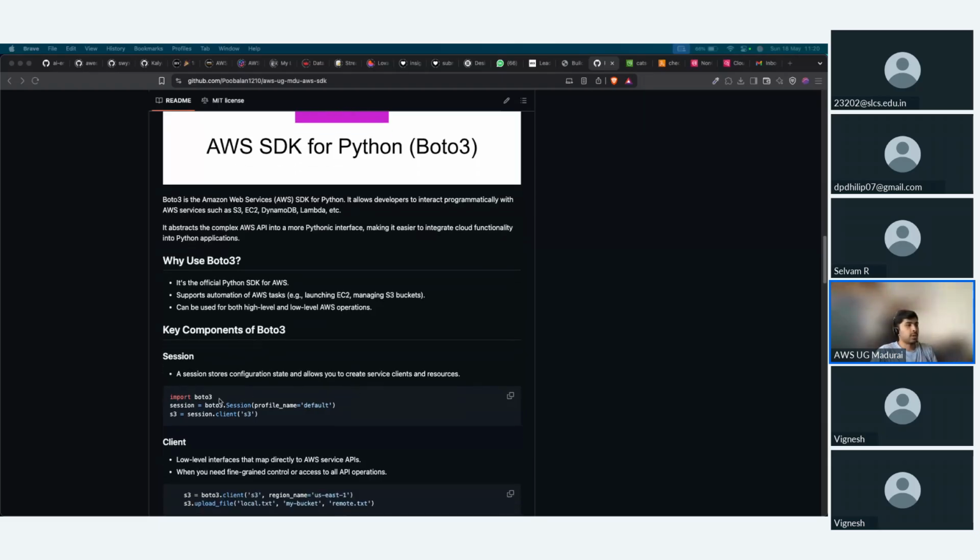So this is a simple code snippet of how we can create a session using Boto3. In this example, I'm creating a session using a profile name. Also, as I said earlier, you can create it using access keys or temporary credentials and so on.